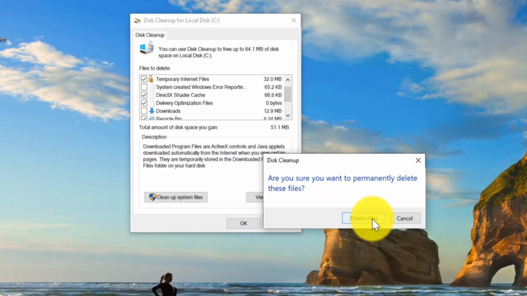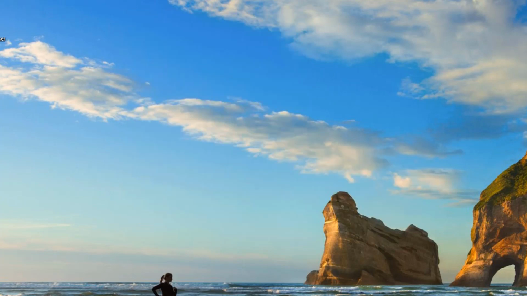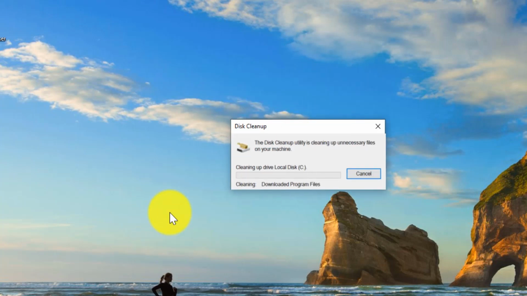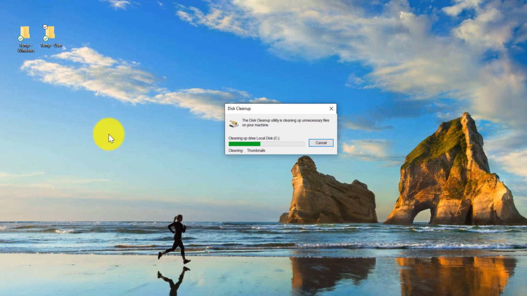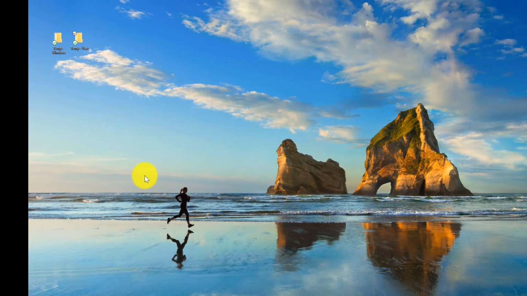It will ask you to verify that you want to permanently delete these files. We'll click Delete Files, and then this window pops open showing the deletion progress. Depending on the computer you have, this can take a few seconds or it could take a minute or two. I'm working on a Microsoft Surface 2 computer, so it works really fast. Mine just took, what, 5 seconds maybe.